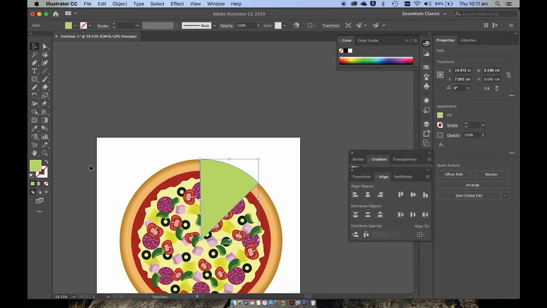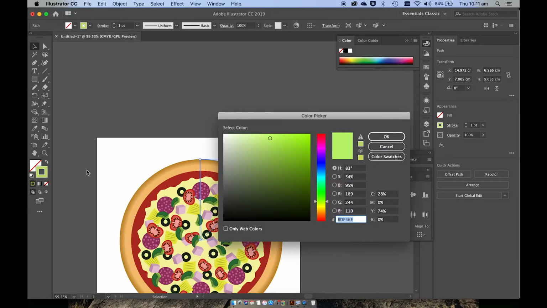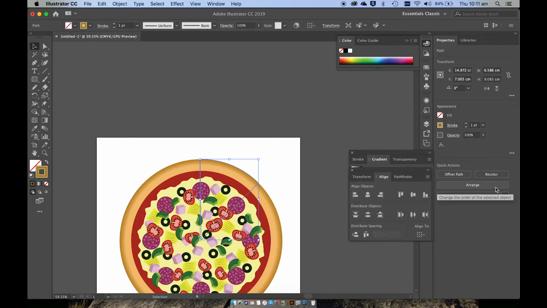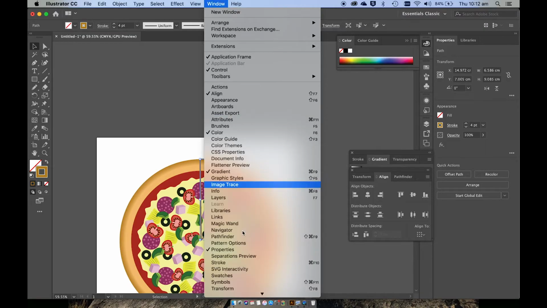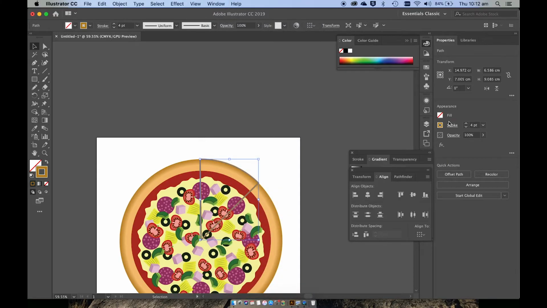select your pizza shape. You're going to make sure it's got no fill and just a stroke outline. So double click on that, make it a dark browny colour, and then change the stroke weight. You can do that in your stroke panel, which is Window and Stroke. Otherwise it might just be here. I've made that about 4.